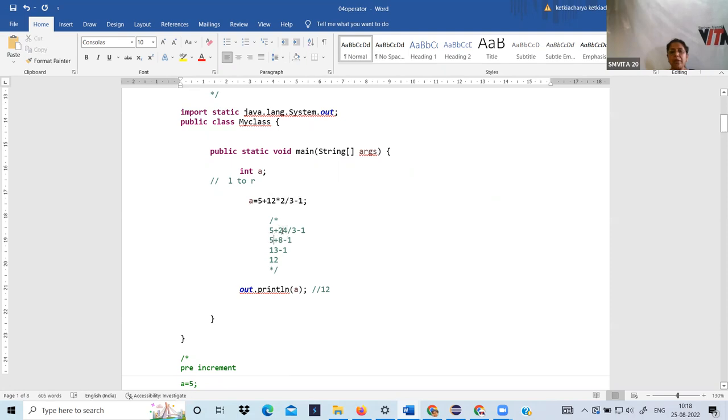Then ma'am, 5 plus 24 divide by 3 minus 1. Divide and plus. What should I do first? Divide first. Division has a higher precedence than plus and minus. But here I have one more doubt. Ma'am, here multiply and divide are at the same level of precedence. So why did you take multiply first and not divide first? The reason is when there's the same level of precedence, see the rule over here.